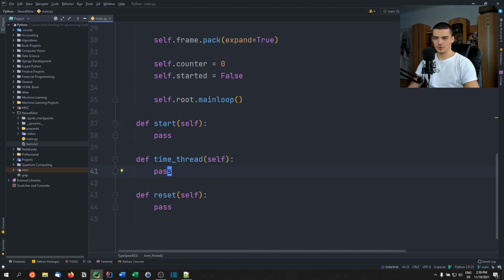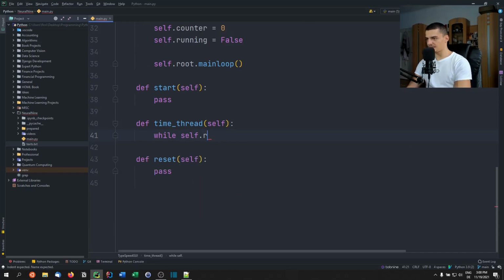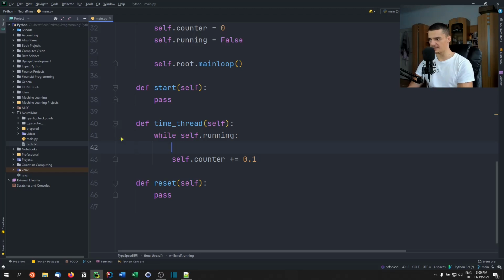All right. So the time thread itself is quite simple. We're going to say while self.started. You can also call this running if you want to. Maybe that's more accurate. Let's call this running. self.running equals False, while self.running, what we want to do is self.counter plus equals not 1, but 0.1, because we want a little bit more granularity in there. And we want to say time.sleep(0.1). And what we want to do else is calculate the characters per second.